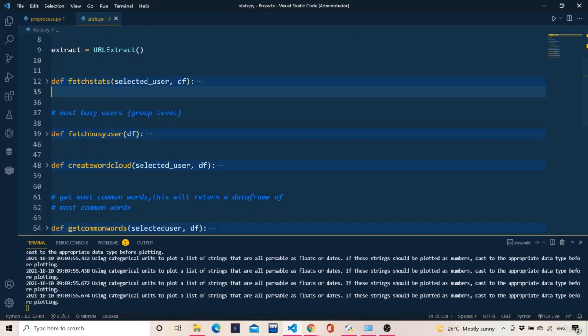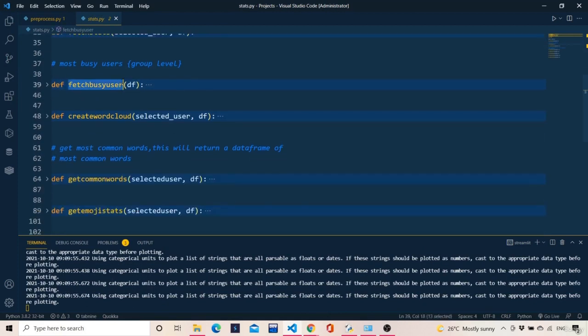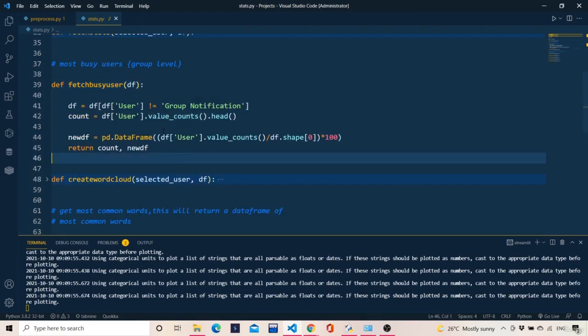So fetch busy user is where? Over here. So the control comes over here. Let's see what the control is. df is equal to df of user not equal to group notification. We want the busiest users, and we do not want group notification to be our user, right? So we are excluding the group notification rows. Wherever there is group notification, you exclude that, and whatever is there except group notification, you store it into this data frame. That is the meaning.